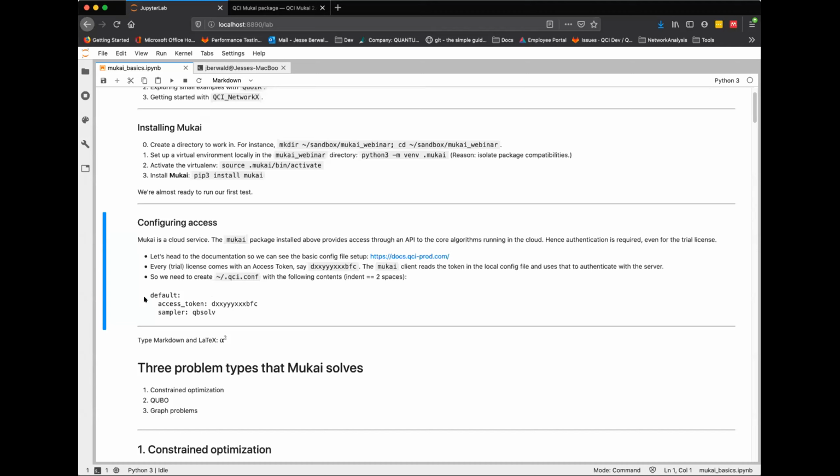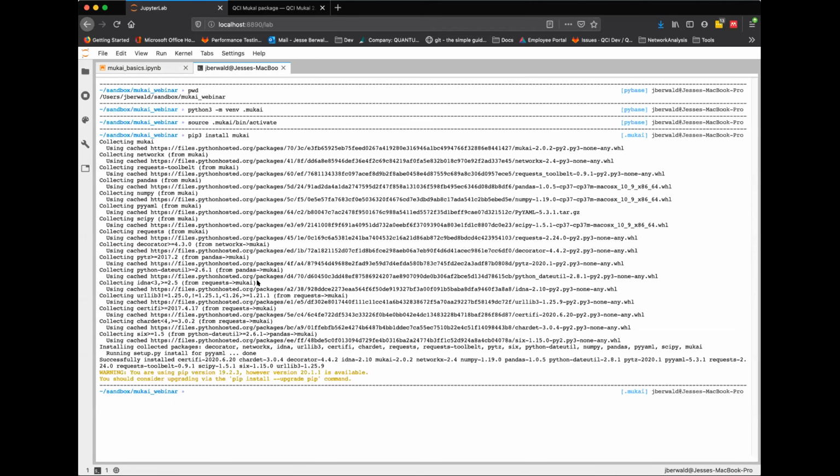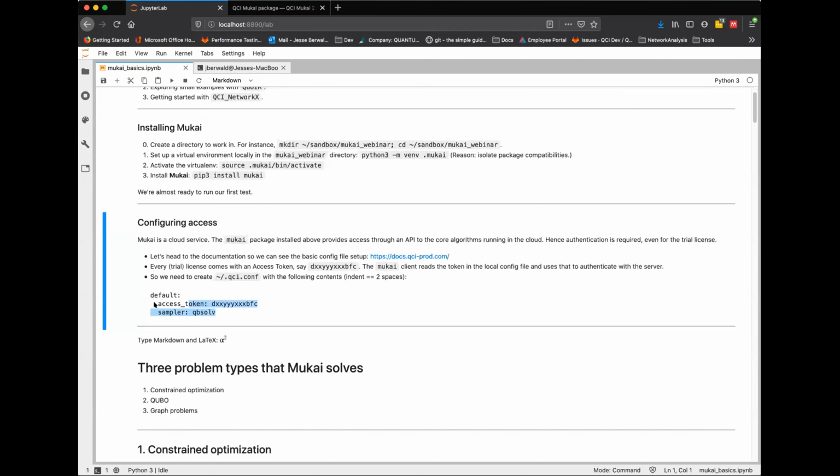And what it says is I want to use my default environment, which will be defined by default, and the client will grab the access token. There's a default sampler, which we call QB solve, which is a heuristic sampler that we'll be using in the back end. Yeah, so we could go through that, but let me just show you real quick what it should look like.